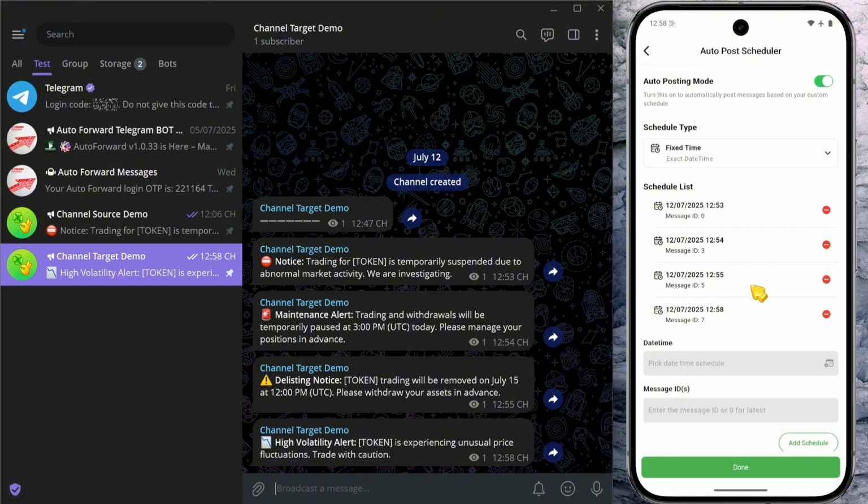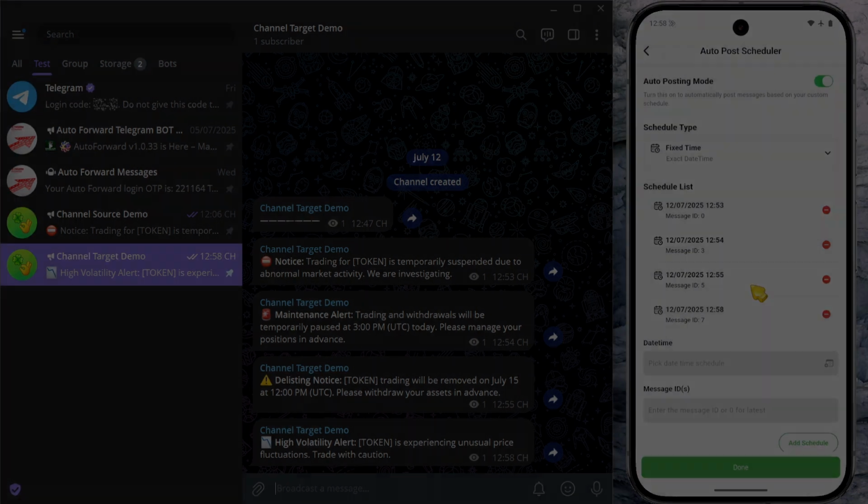This isn't just a convenience, it's a powerful automation tool. For anyone managing multiple channels or time-sensitive content, this level of control and accuracy is a total game changer. It lets you stay ahead without lifting a finger. Get creative with how you use this feature, and feel free to explore it to the fullest. That's all I wanted to share in this video.